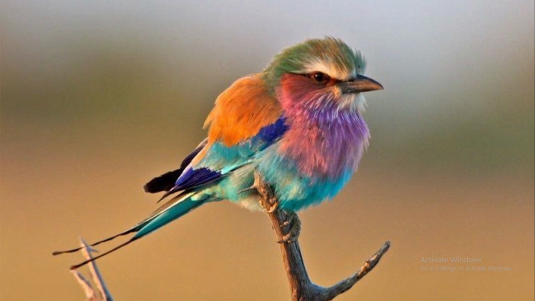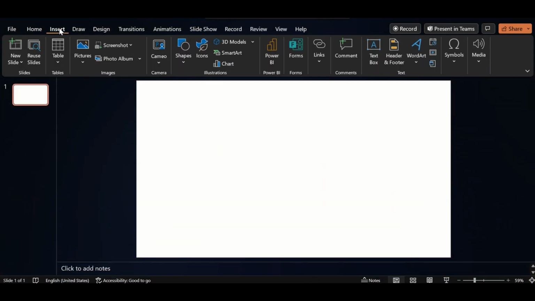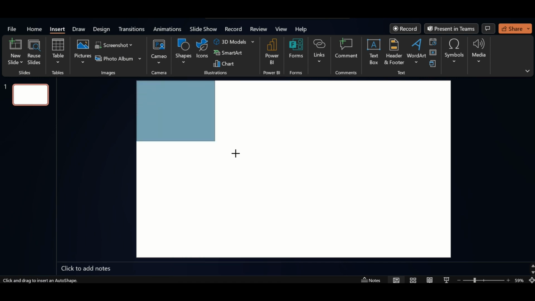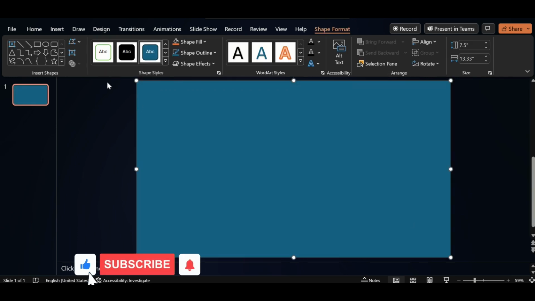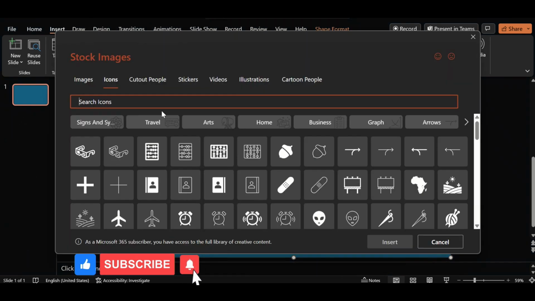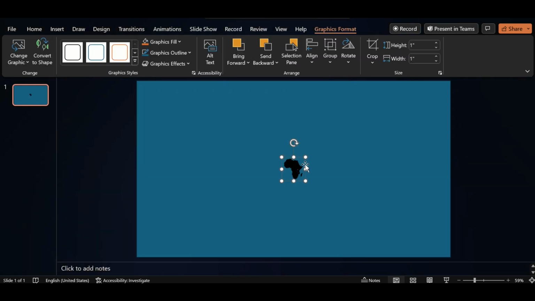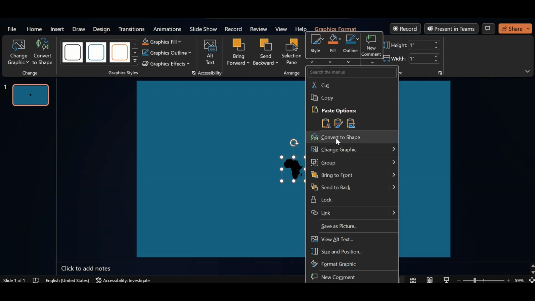Let's start the video. Go to Insert, click on Shape, select Rectangle, drag it like this. Go back to Insert, click on Icons, search Africa here. Select and insert it. Click on right button, select convert to shape.